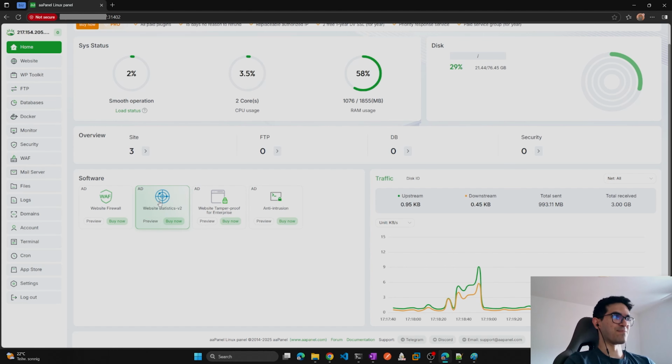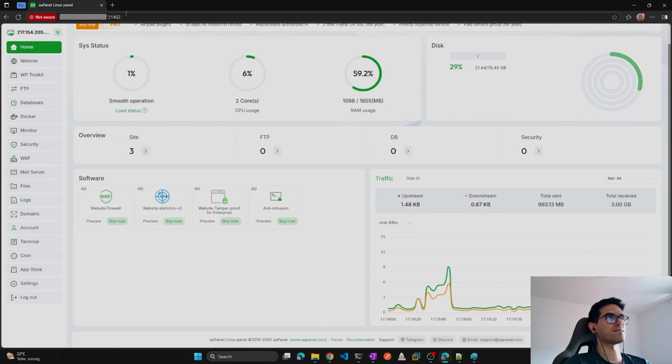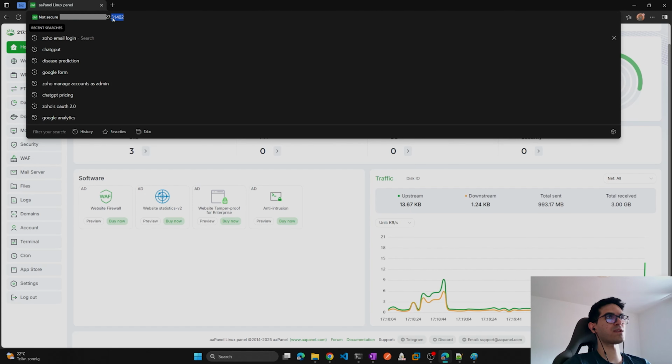That's the only reason, but I have a really suspicious feeling about aaPanel. I don't feel good, to be honest, and it also opens one port on your server to get access to it. For example, at the moment on my server, this is the port.